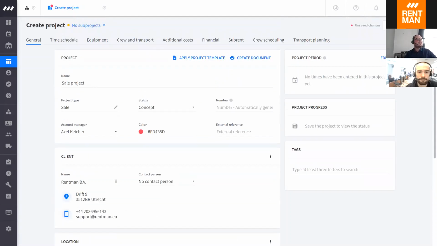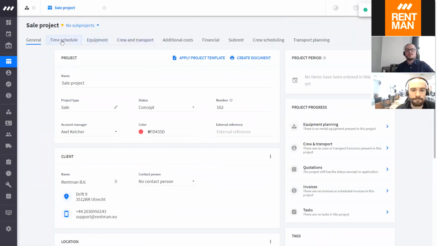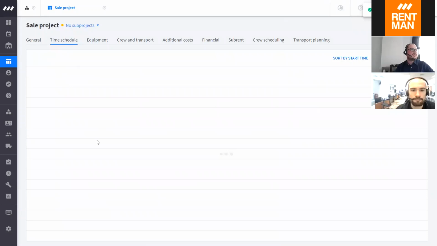I put the location, and here already there is a difference between a rental project and a sale project. Since this doesn't have times, I can already save here, whereas on a rental project, I would have to go to the time schedule and insert those times. Here, this is empty, so I can just save right away. Now it is time to input the equipment.